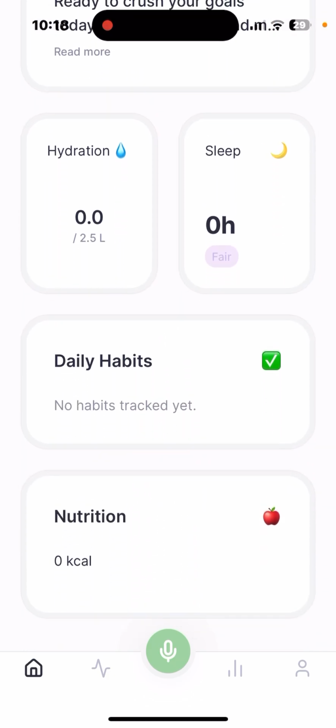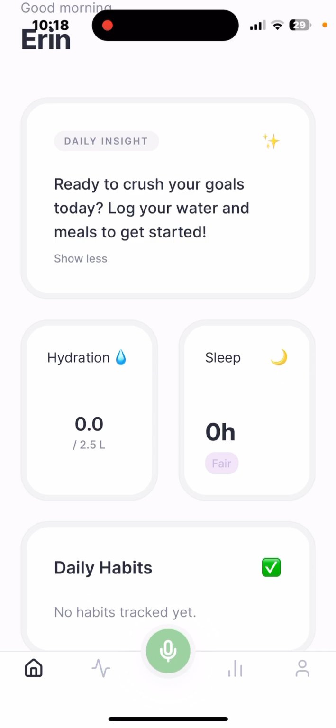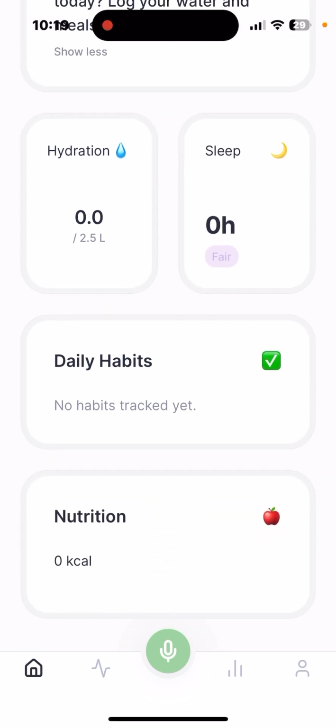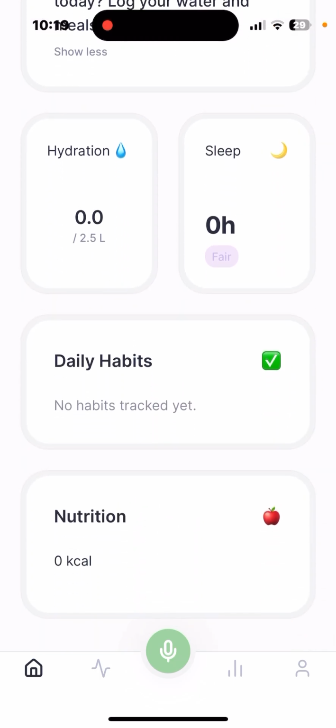Here you can see minimal information and a daily insight that will be updated daily based on the AI and your progress and everything. So here we have the hydration, sleep, daily habits, and nutrition. Slowly I'll go through them one by one. First, let's go to the profile section.